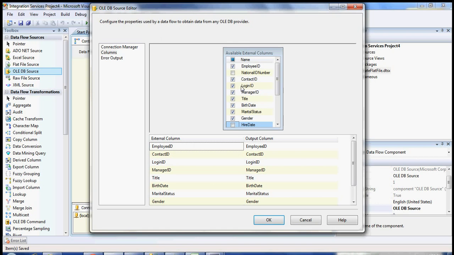Suppose this is too long for the text file. Suppose I don't need this long length. I just want a length of 10. The length of the login ID I need is only 10 characters, or whatever it is, 10 or 20. So what I can do is change the length.